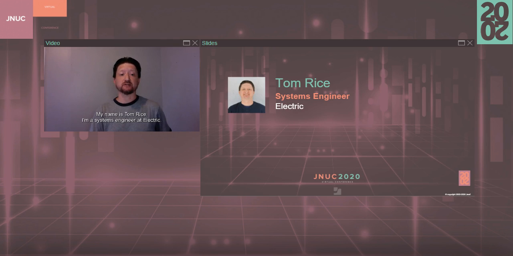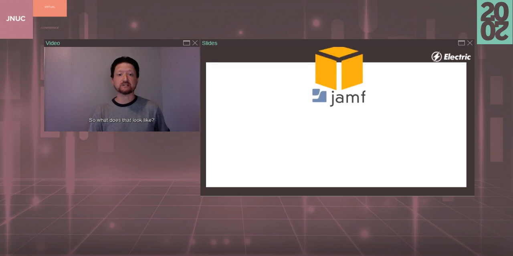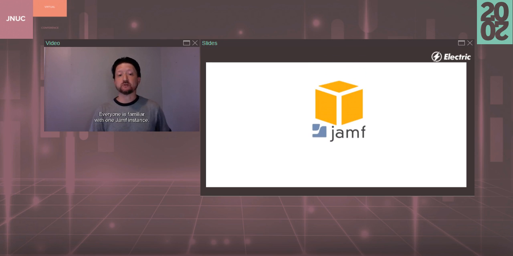I'm a systems engineer at Electric. We are a managed service provider in New York City, New York, and we deploy Jamf at scale to a wide variety of customers across many different industries. So, what does that look like? Everyone is familiar with one Jamf instance. You have your Jamf server, whether it be in the cloud or on-prem. You can log into the GUI. You can upload policies, scripts, packages.